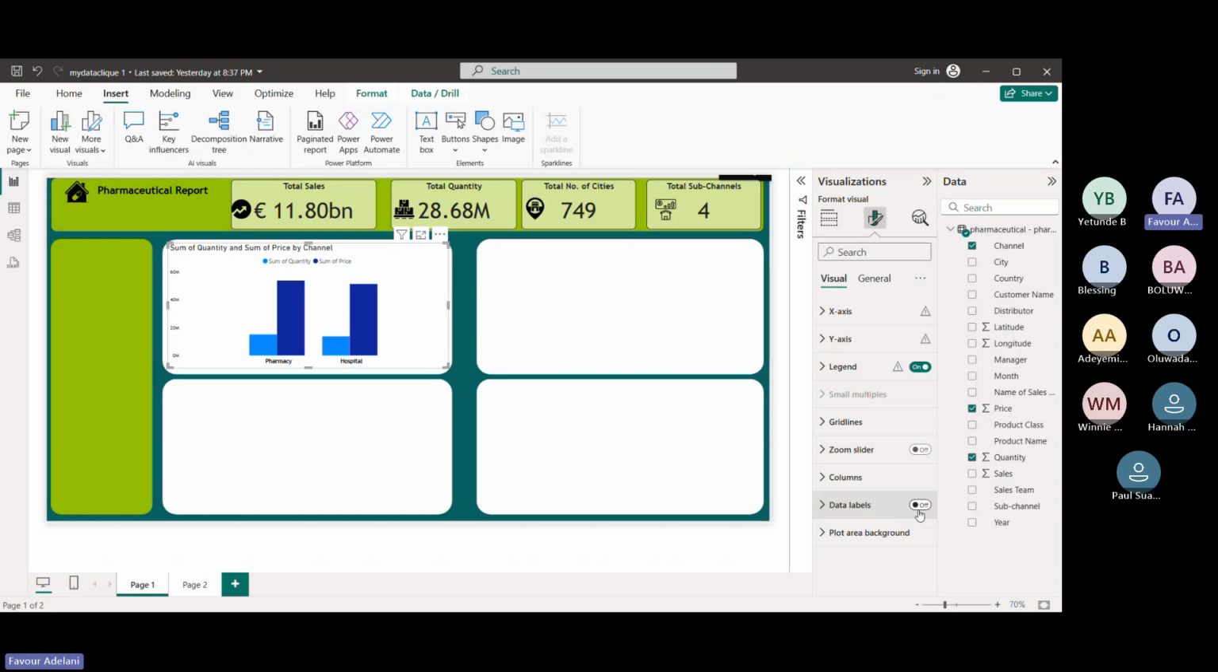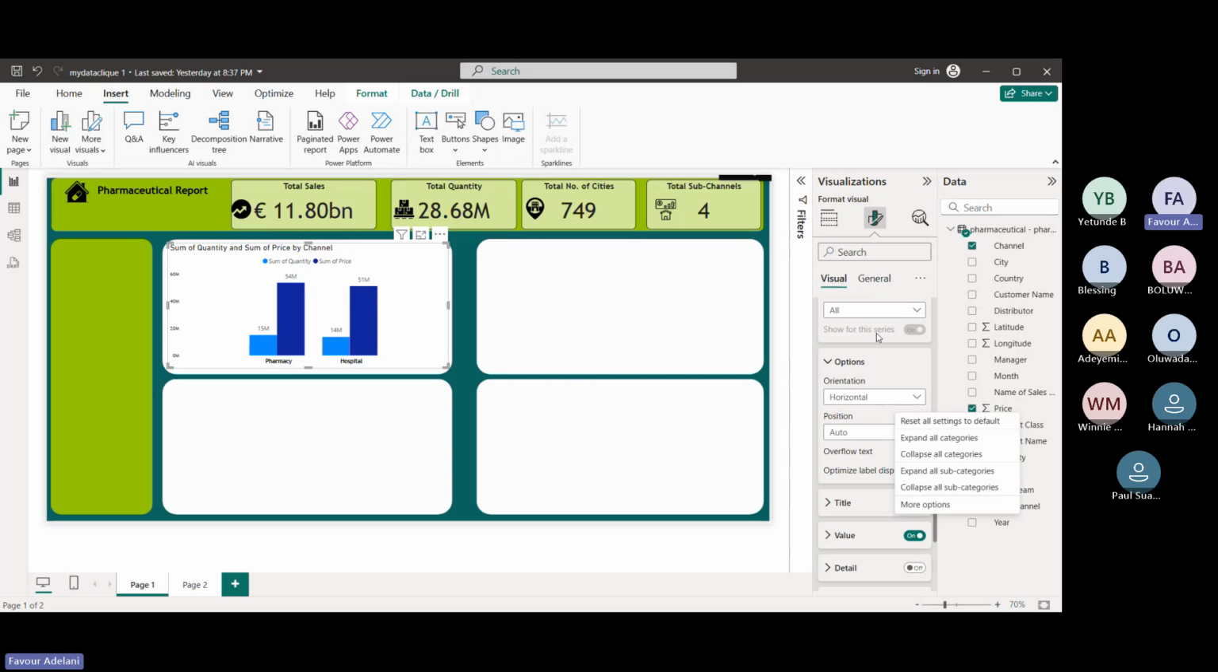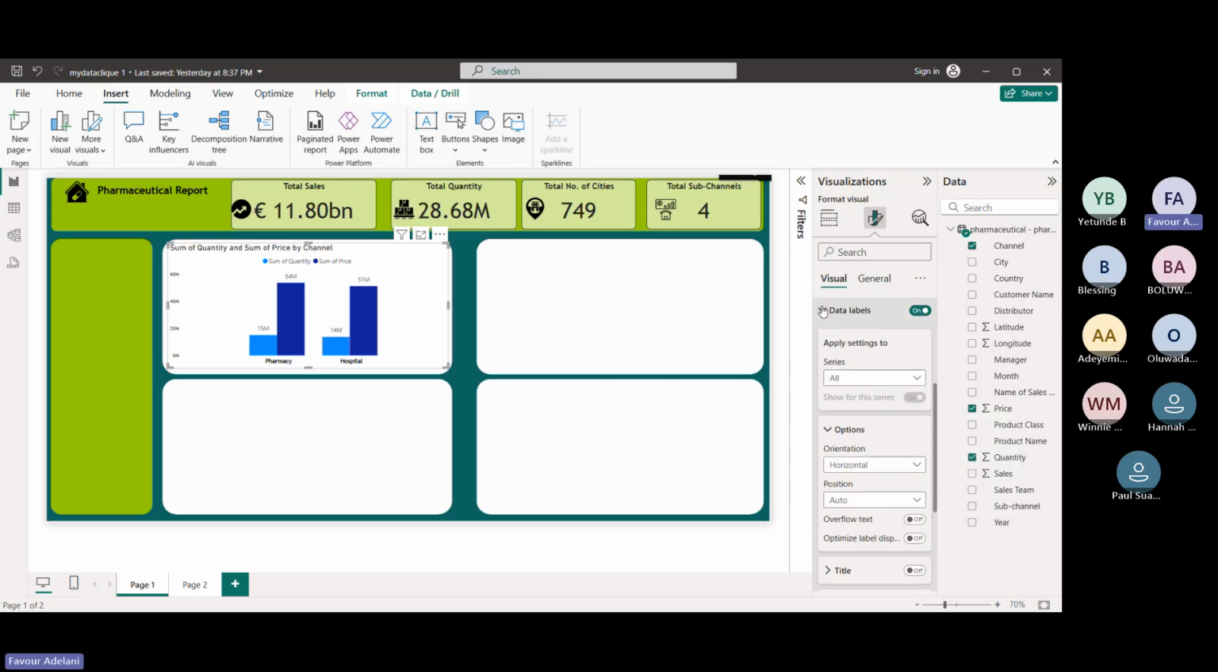Then I'm going to turn on the data labels. The data labels are important so that rather than having to check from first glance, we are able to see what value is being represented or visualized. So I'm going to turn on the data label, as you can see here, and you can also edit your data labels. Now I'll show you how we can edit the data labels. When you click on the data labels, when you expand the drop down, you would see apply settings to. So whatever change you make, you can say all. If you say all, it will reflect on both, or you can select a particular one of the columns, say for quantity or for price.